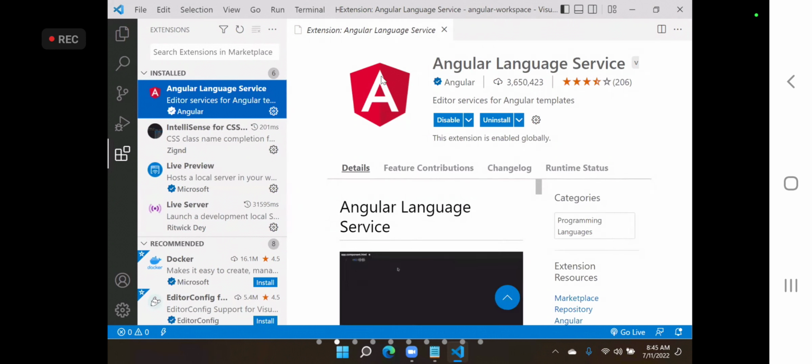When you install the Angular language service extension, the .vscode folder will be added. It is not mandatory. In many Angular projects you will not see that, but it is good to have because it will provide complete help on Angular. Visual Studio Code usually doesn't have help on Angular, which means when you are writing any Angular code, it will not show any help.